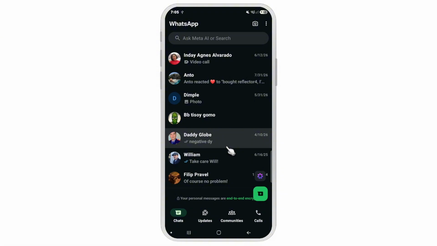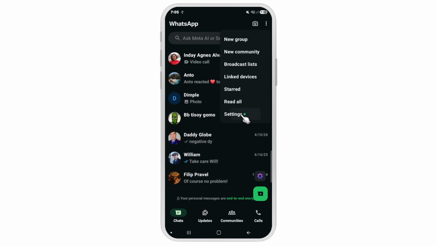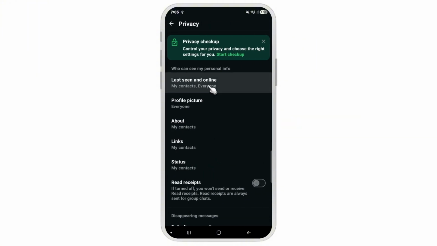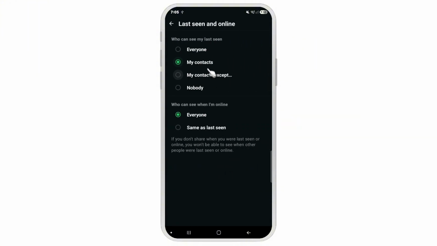Now, if you cannot see anyone's status, make sure your sharing options are turned on via the settings. So go to settings. Now go to find privacy and just find last seen online and set it up. Who can see my last seen? Nobody, my contacts? It's up to you. Who can see when I'm online? Everyone, or same as last seen. Just like so.